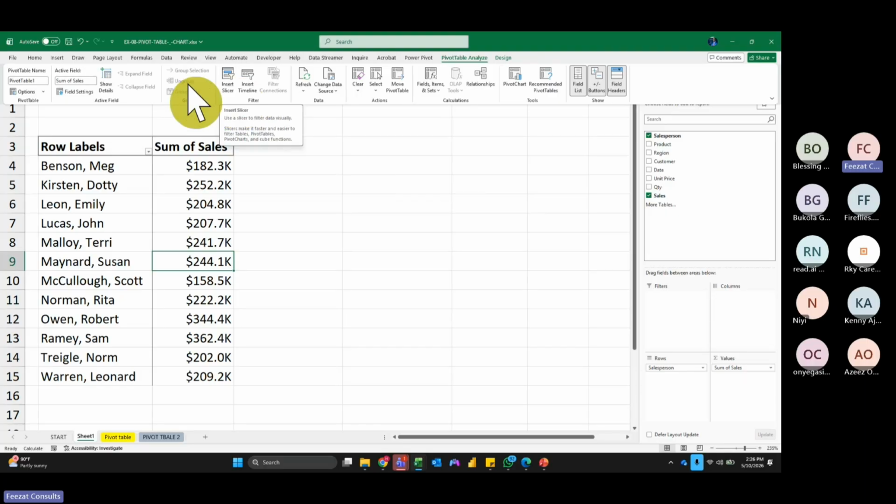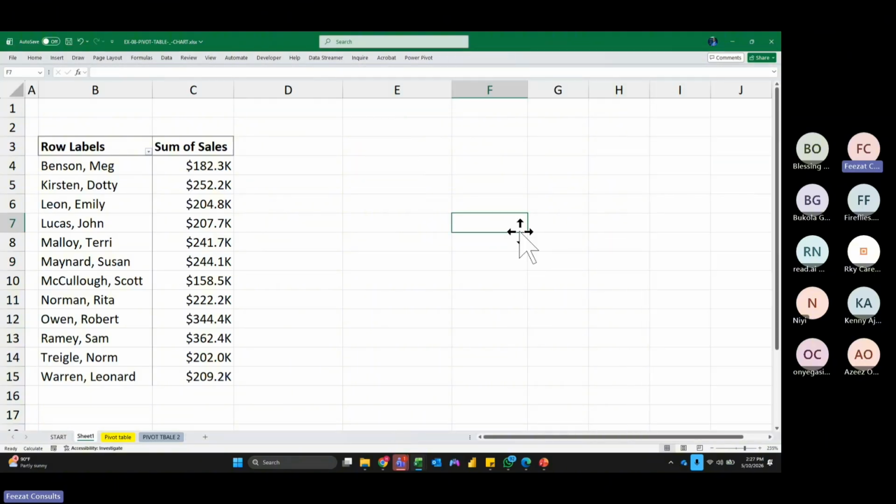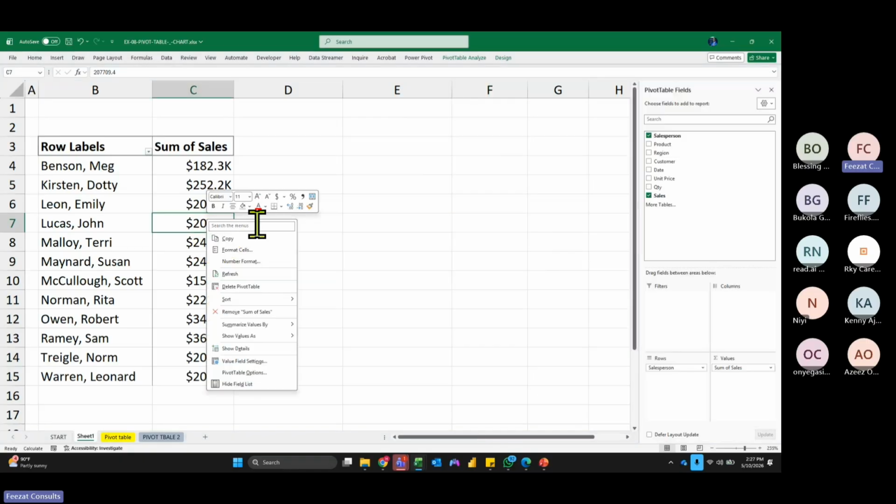Also, you can give your table a name, right? What can you use it for? You can use this to confirm the source of your data. If you want to check what was used to create this pivot table, you can use this. Just click on change data source, and then you are good to go. So that is that.